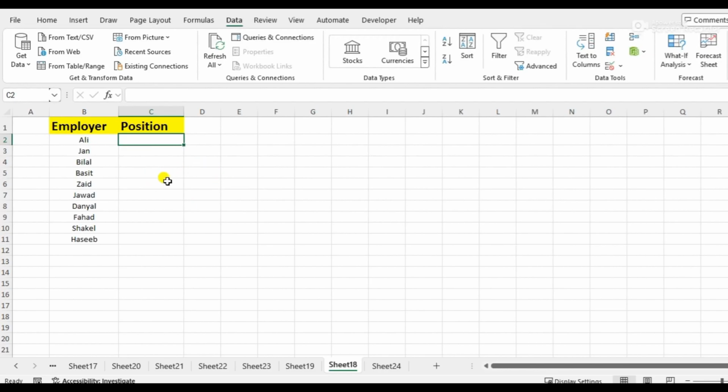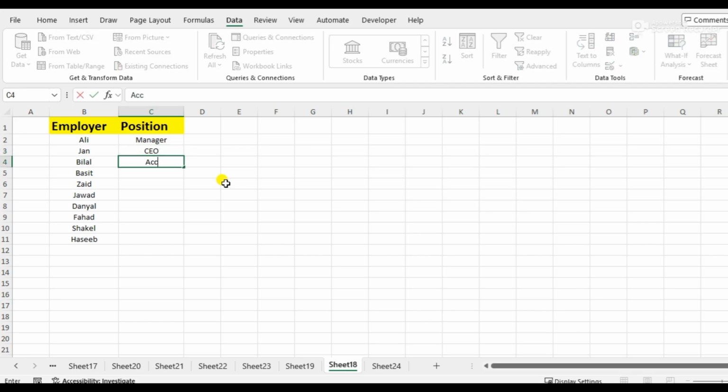Hi guys, in this video we will learn about the drop-down list. We have tried it like this: the position of employee. The first one is manager. The next one you write is CEO. The next one you can write is accountant. So it takes time and is more difficult to write like this.